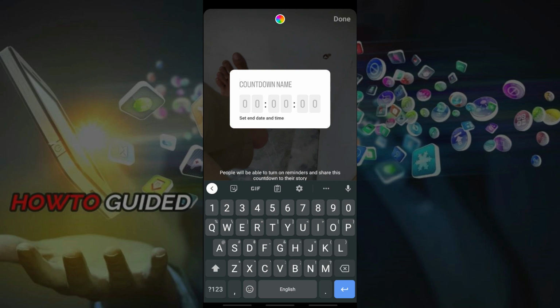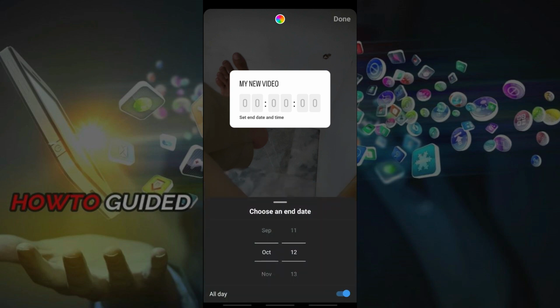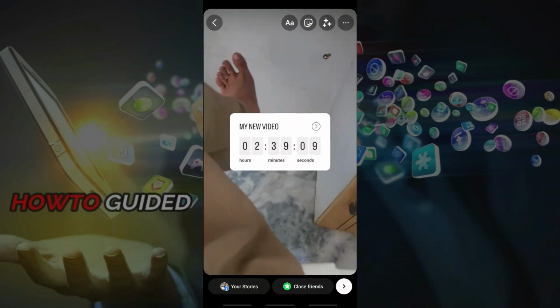So I will give this countdown a name, for example, my new video. This is my countdown timer title. So I will give my time. It is asking me to choose an end date. So I will click on, for example, 13 October. Okay, so it is now mentioned that on 13, for example, 12 a.m. is 2 hours 39 minutes and 43 seconds away from my current time. So this is the whole process of adding the countdown sticker on your Instagram story.